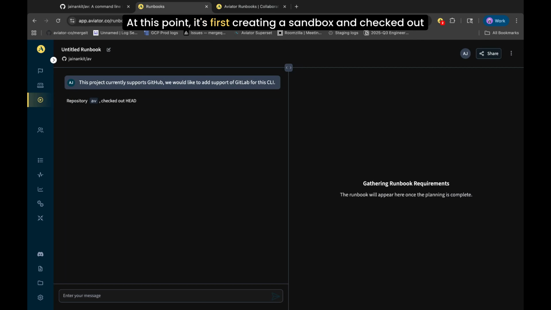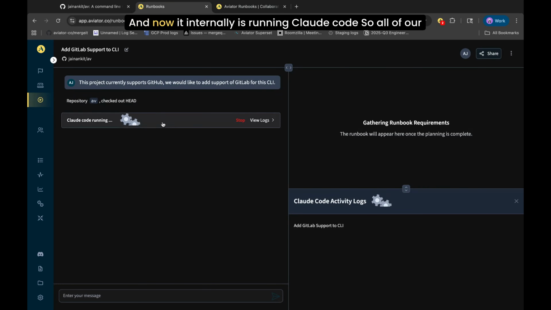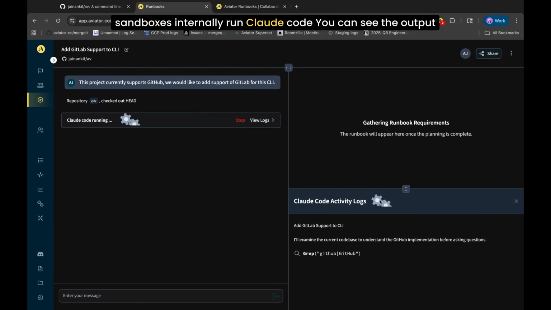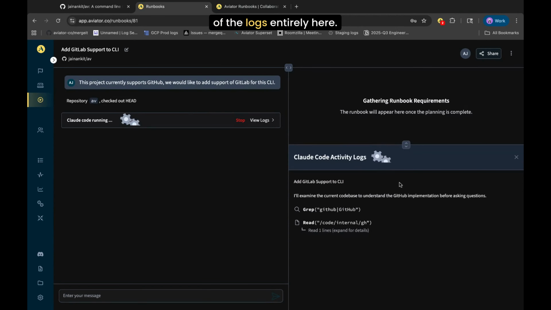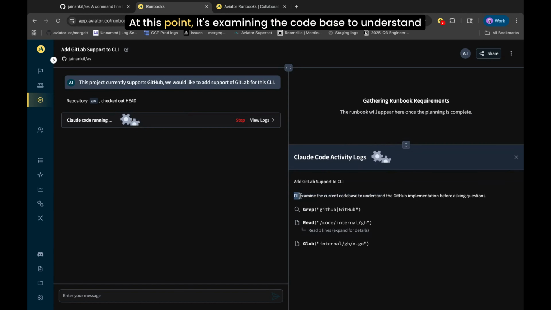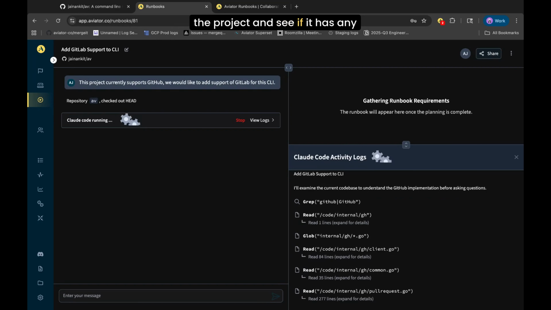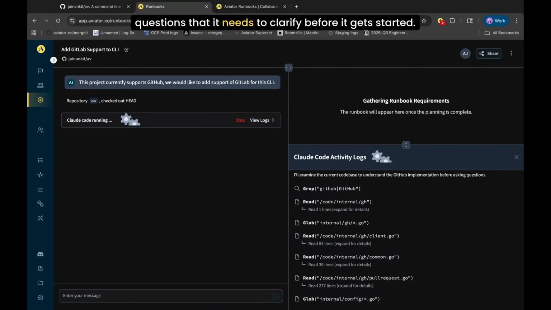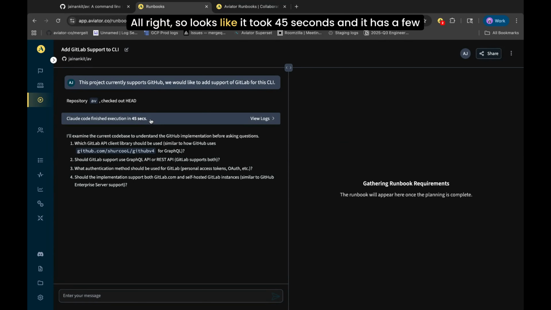At this point, it's first creating a sandbox and checked out a repository. And now it internally is running Claude code. So all of our sandboxes internally run Claude code. You can see the output of the logs entirely here. At this point, it's examining the code base to understand the project and see if it has any questions that it needs to clarify before it gets started. All right, so it looks like it took 45 seconds and it has a few questions that it wants me to answer. So which GitLab API client library should be used?